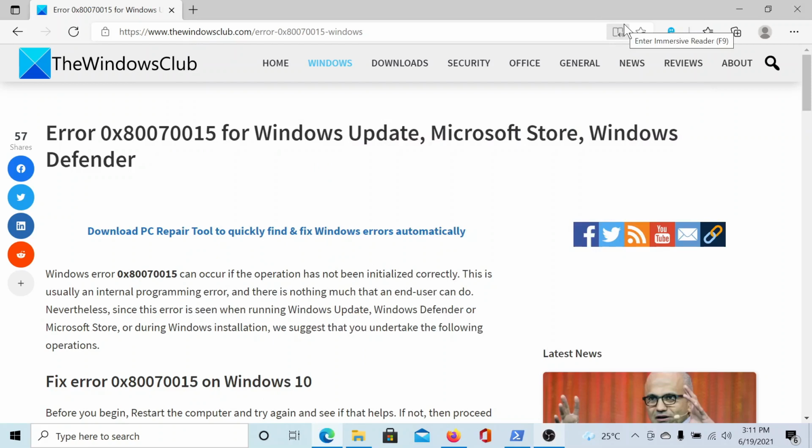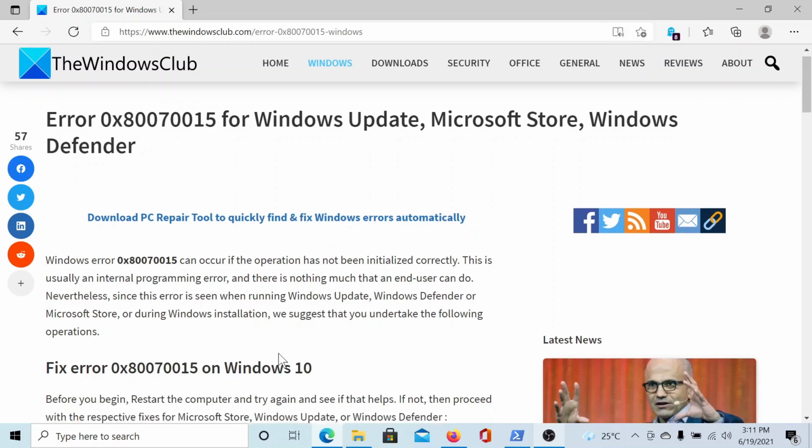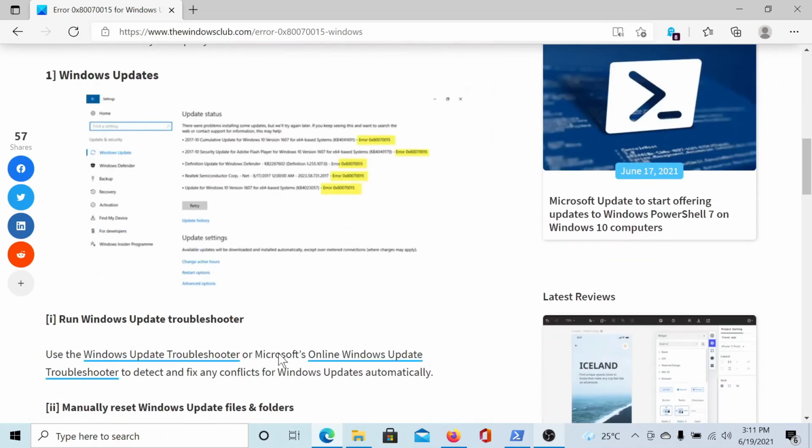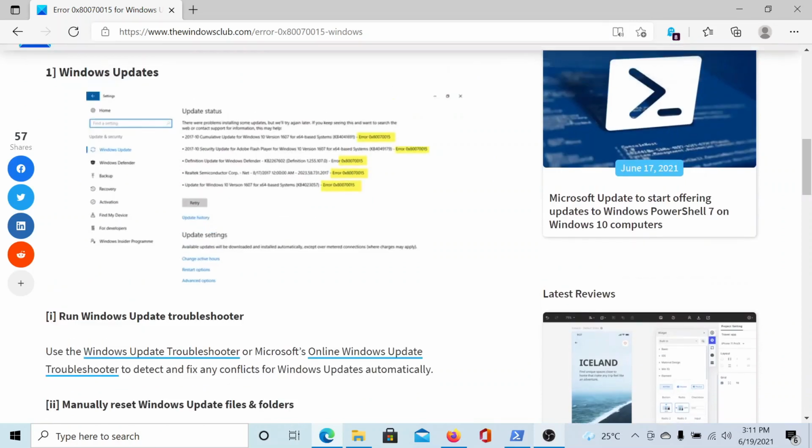If you encounter the error 0x80070015 for Windows Update or Microsoft Store or Windows Defender, then either read through this article on the Windows Club or simply watch this video. I'll guide you through the resolution.